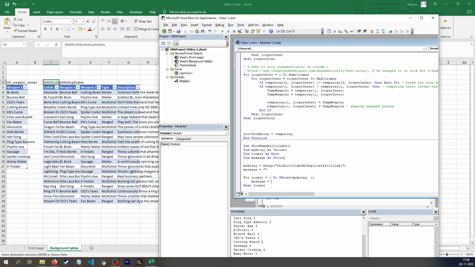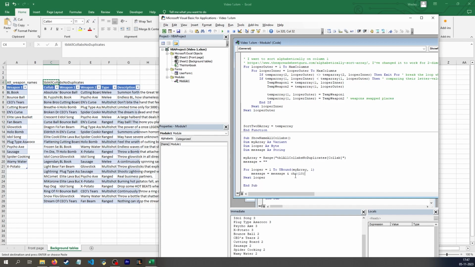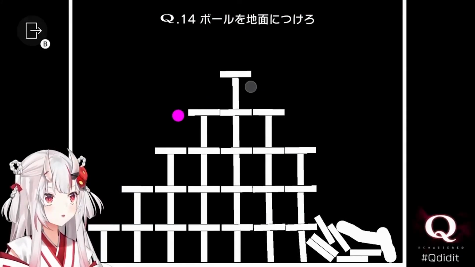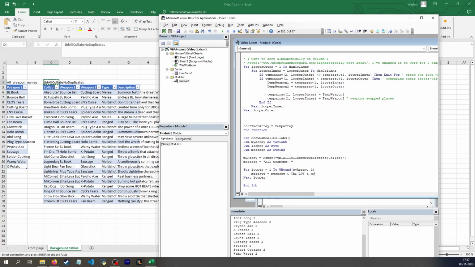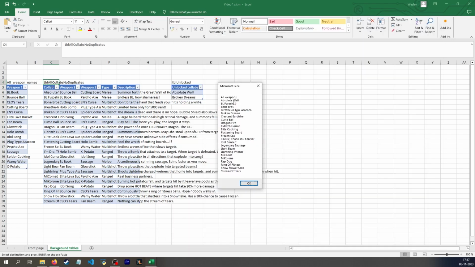My message should be equal to itself, and then a line break. And then the trouble here is that it's going to add a line break right at the start, which is ugly to look at. So I guess if I change this to be all weapons, then it doesn't matter that I have a line break right at the start, because it's totally on purpose. I definitely planned that. And then that should be my array, looper, comma 1. Finally, to print it. I get all weapons, absolute wall, BL for Josie, blah, blah, blah, blah, blah.